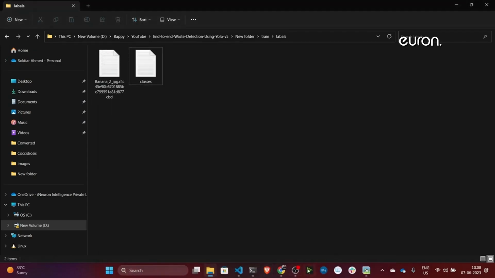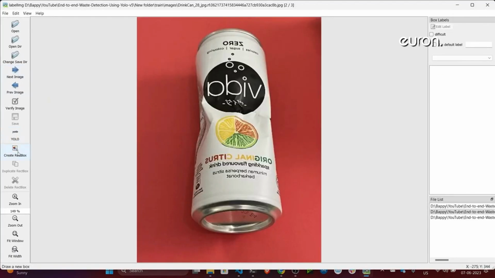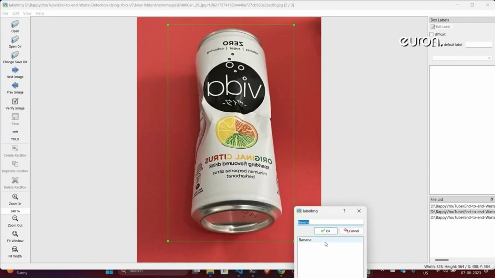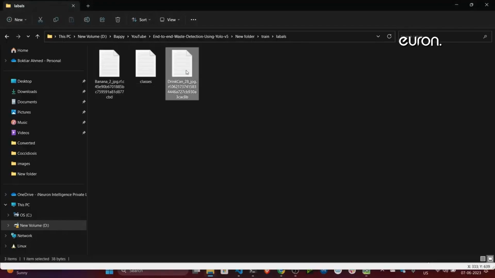Then again I will open my tool and click on next image. Then I will annotate it again. Create rectangle, select the portion you want. So it is like a drink can, I think. Now click on OK. Now if I click on save, and again open my folder, you can see drink can has also been annotated.